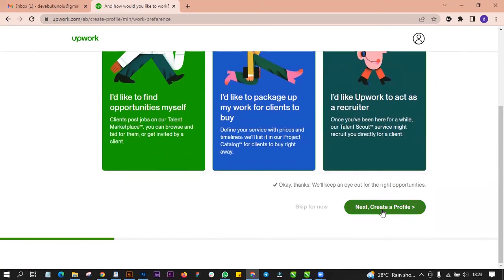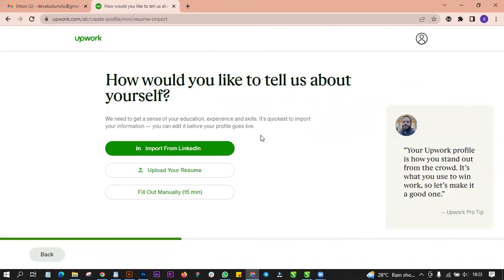So next, create a profile. If you have your LinkedIn account already set up, you can just choose to import your profile from LinkedIn. How would you like to tell us about yourself? If you already have a write-up on your LinkedIn, you can use that. If you don't have that, you can just fill out manually or upload your resume.